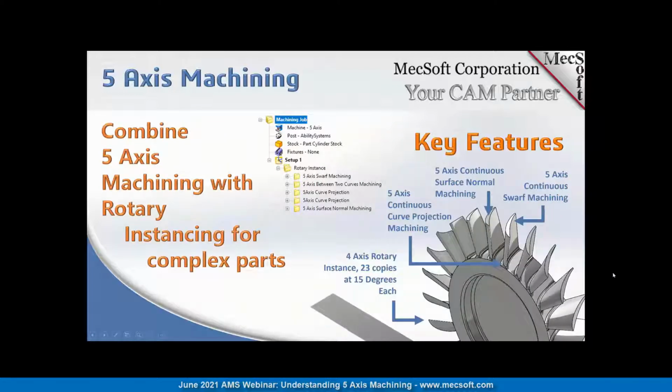Now, next we have a 4th-axis rotary instance example, where you can combine 5-axis machining with your rotary axis. So in the example on the right, we use continuous swarf machining, continuous surface machining, and continuous curve projection machining. These are all to machine one instance of the rotary blade that you see. And then also you can implement your 4th-axis rotary instance to rotate that and then perform those 5-axis operations on each of the blades in the setup.